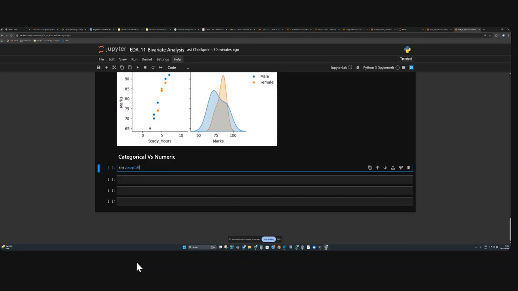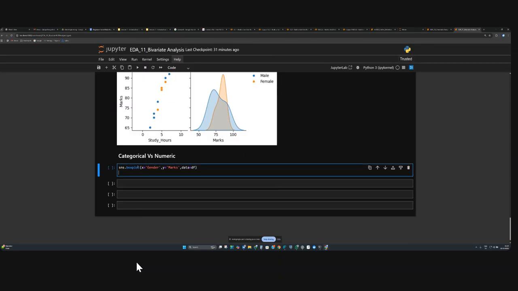Okay, I have to select the second one. Okay, sns.boxplot. In box plot, what are the parameters that we can take? Two parameters, x and y. X is equal to gender and y is equal to marks, and I have to point the data. Okay, so where is my data all stored? In df data frame. Okay, this is my first line done.